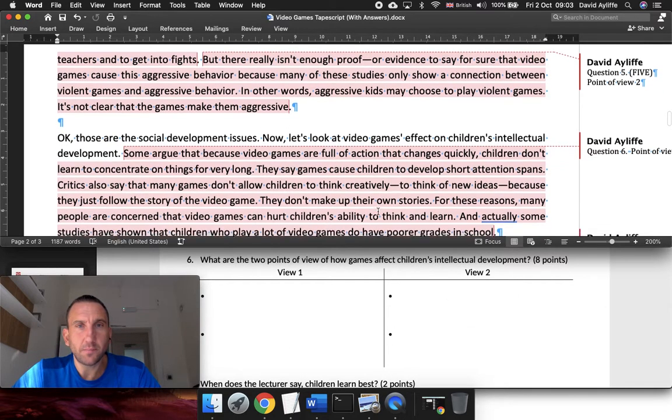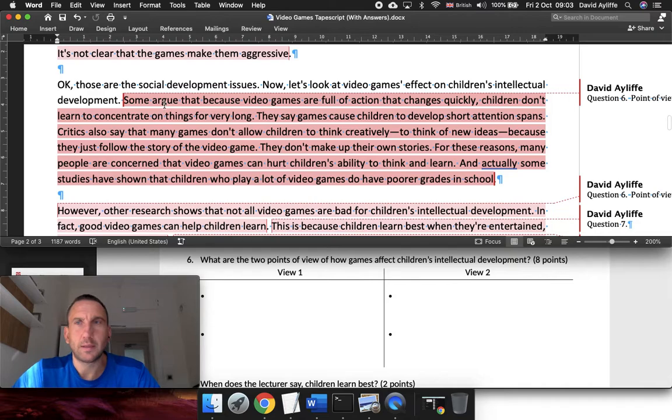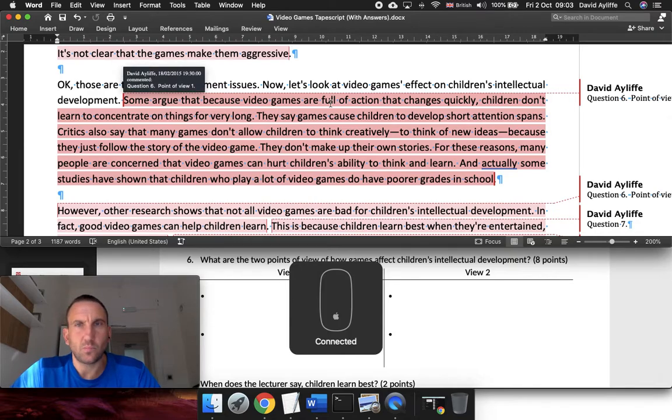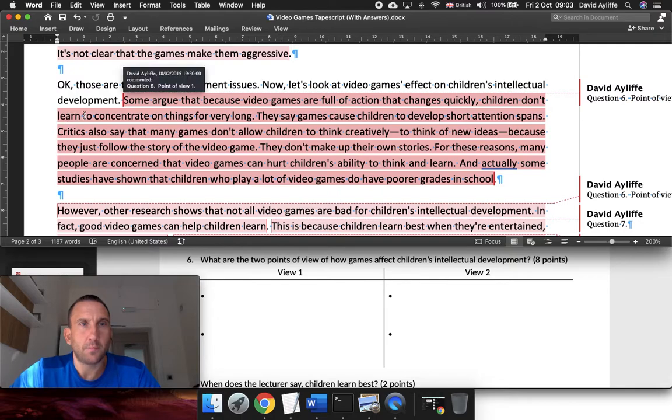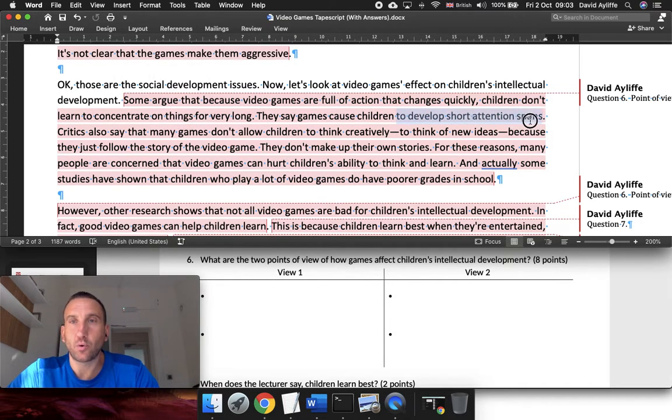Intellectual development. So they learn to concentrate. They don't learn to concentrate on things for very long, okay, because games are moving so quickly. It's so active. As soon as something a little bit boring happens, they get bored very quickly. Yeah, so that can cause them to develop short attention spans.